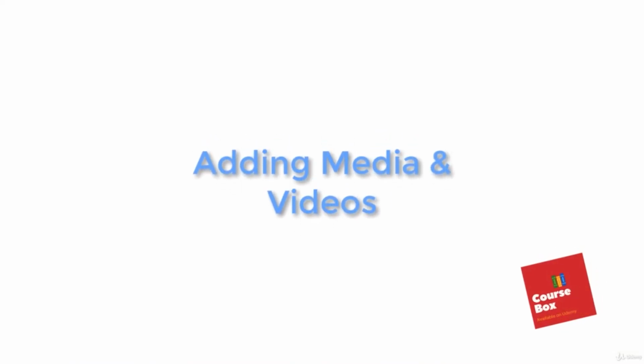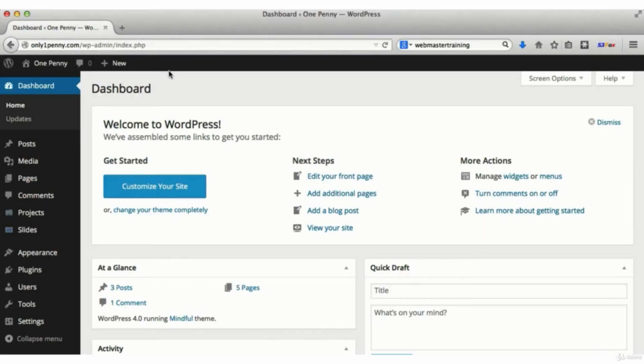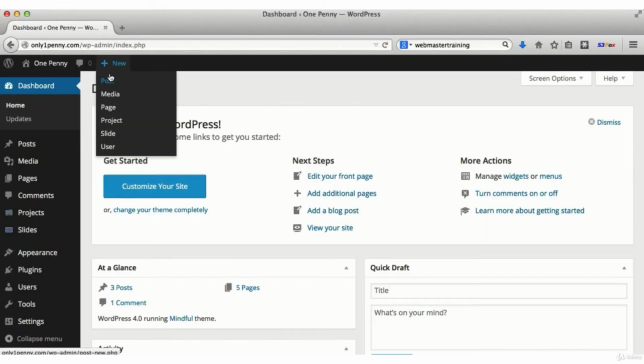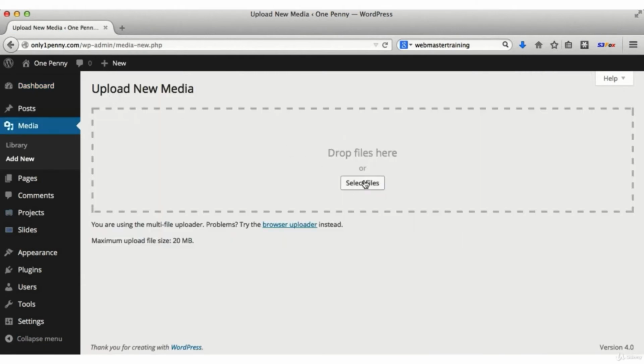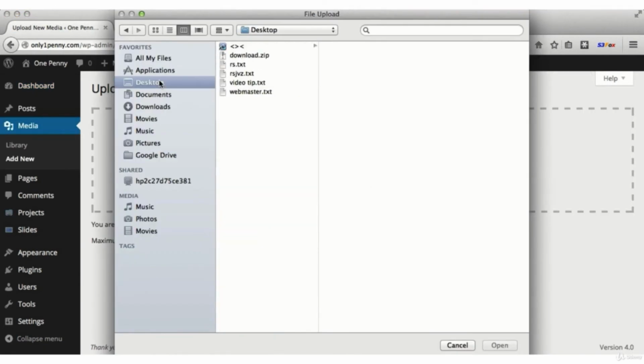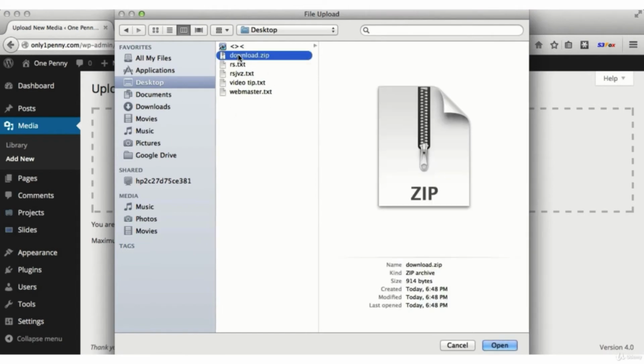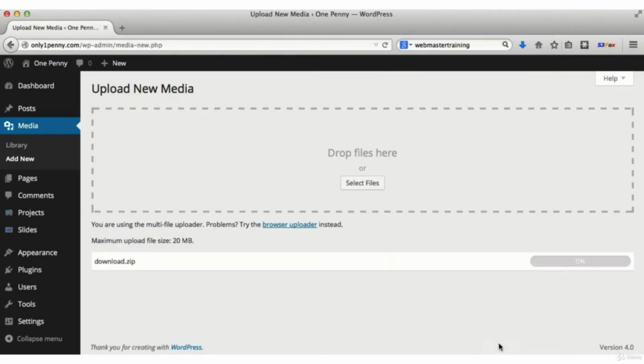Add media. In this case, I'm going to show you how to add a media file to your website blog. First, let's go here where it says New, and there's a drop-down menu. We're going to click on Media, and then click on Select Files, and I'm going to pick this download.zip from my desktop and click on Open.